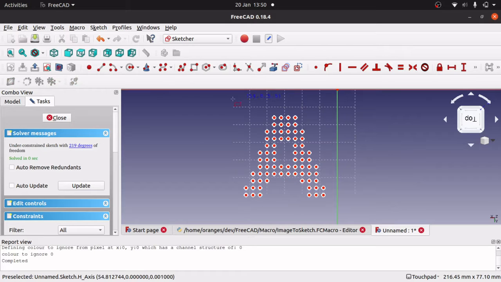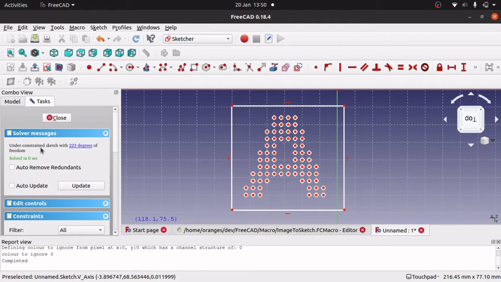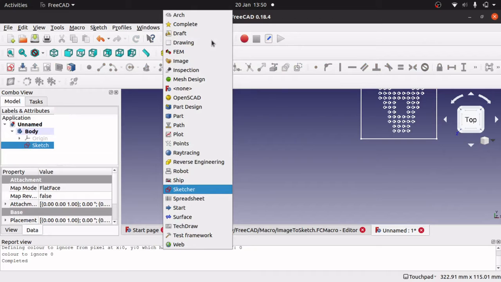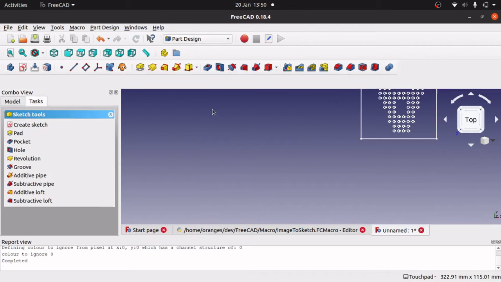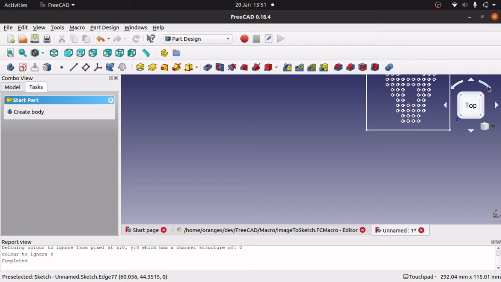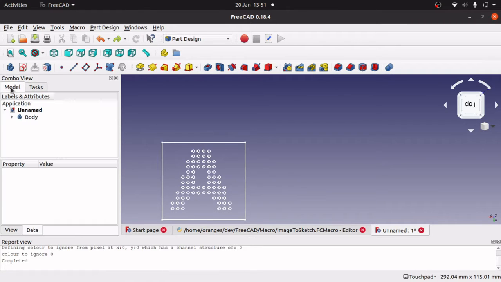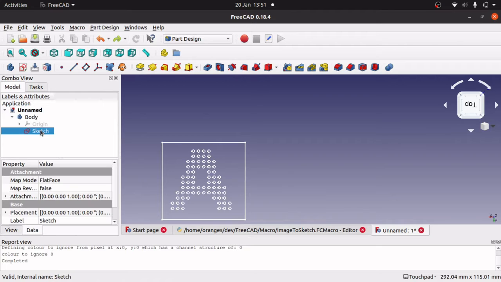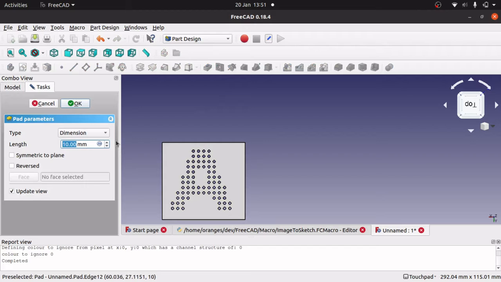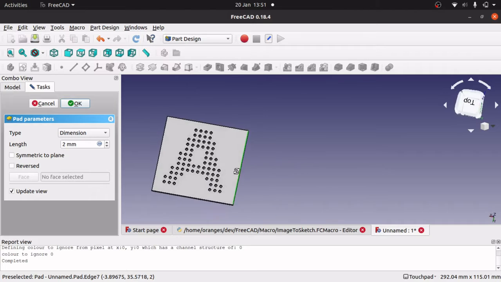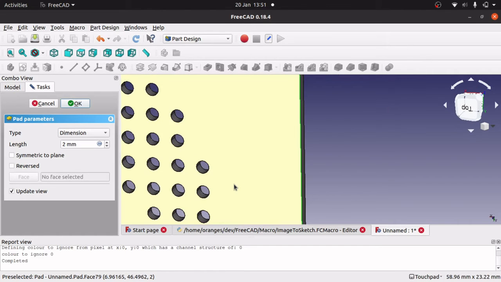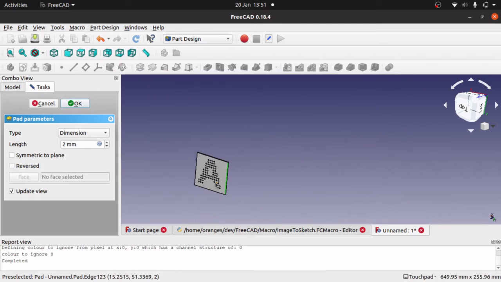So I'll just create a small pad around this in my sketcher, jump over to my part design, flip this around so you can see what's happening, and then we'll select the sketch, pad that, and there you can see we've got a nice interesting drilling pattern or machining pattern that we can use.